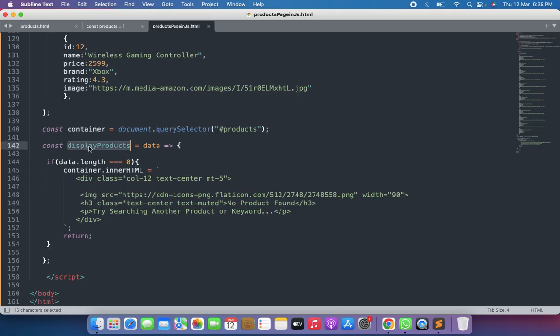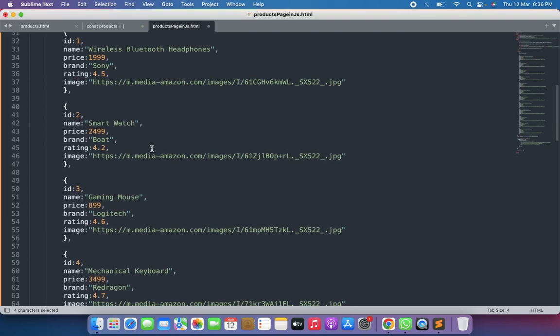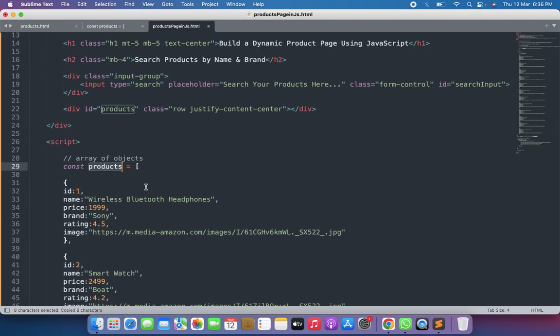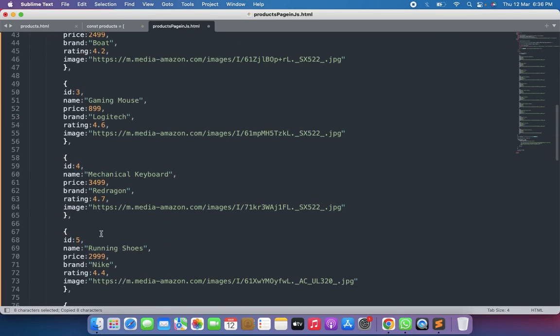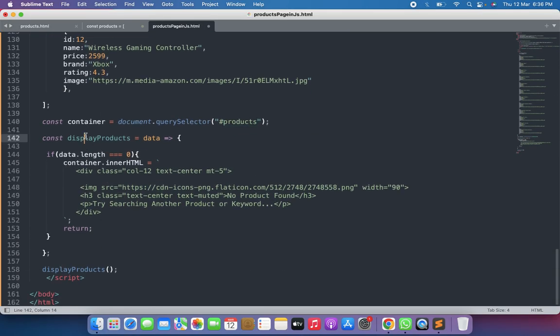So as of now, let me copy this. We have to call this function whenever our page is going to be refreshed, whenever our page is reloaded. So copy this and call it below this function. The display products function is going to take one parameter, which is data. So instead of this data, we will give the products as the parameter value. You can see the function displayProducts takes one parameter as data, so I'll call it data here.